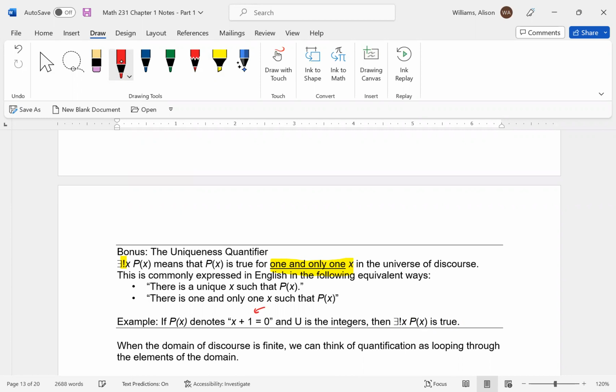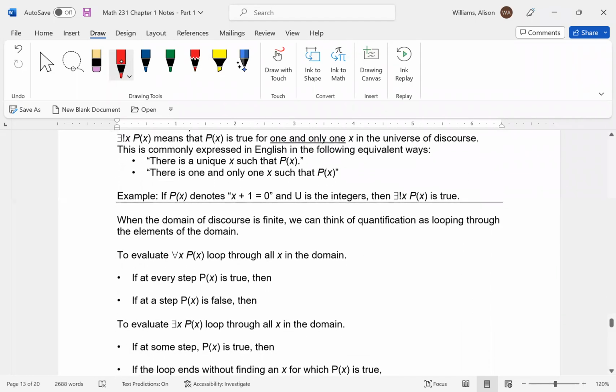Okay, so that's just a bonus. I'm not going to really assign homework on that, but it is something you might see in the future when you're writing arguments and there's only one case that does in fact work.